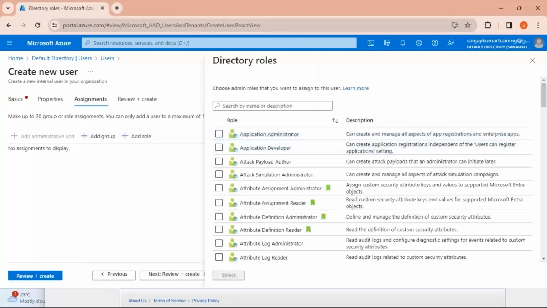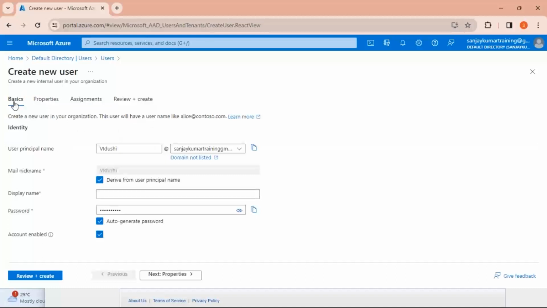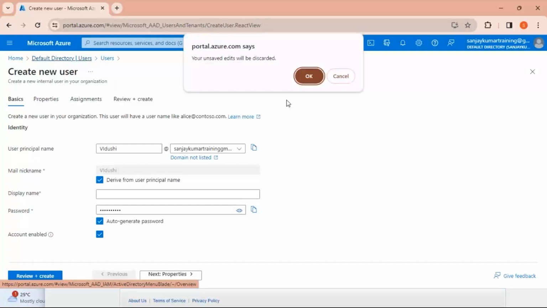You can add a role also. So when it comes to role, let me just show you the roles screen separately, so that it will help you understand what kind of roles are available. And there are privileged roles and non-privileged roles which you can give to the user. After providing this, you can do a review and create for a user.